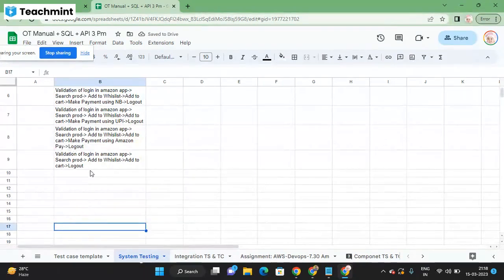I'm just selecting the product and adding it to the cart. Whenever I get the salary, maybe tomorrow or next month, I can do the payment. It is possible. Only you can add the product to the cart. Yes, this is also one system scenario.